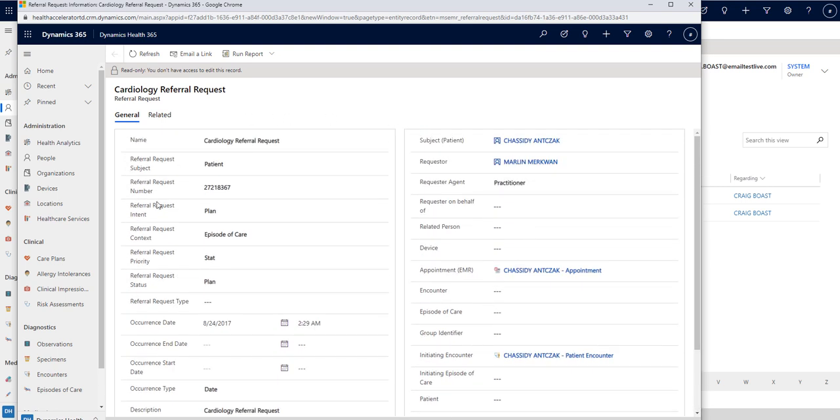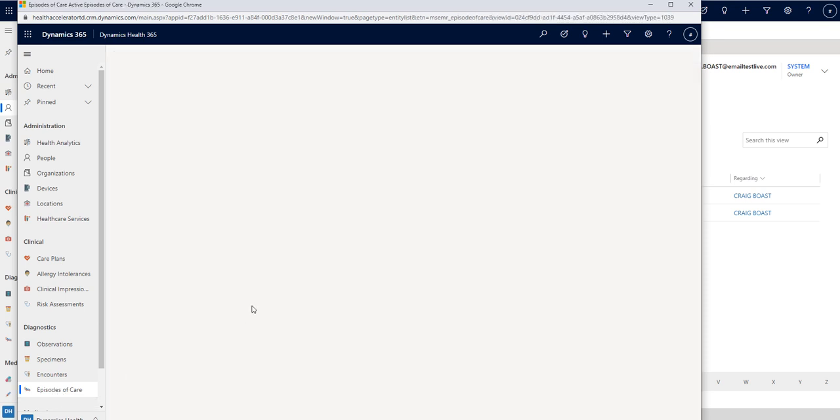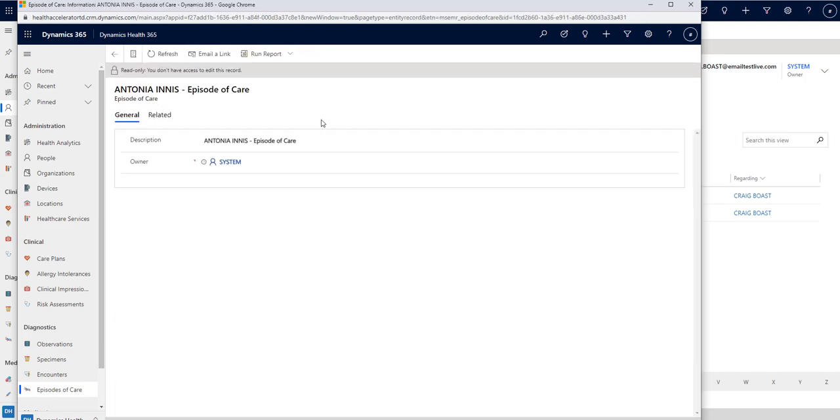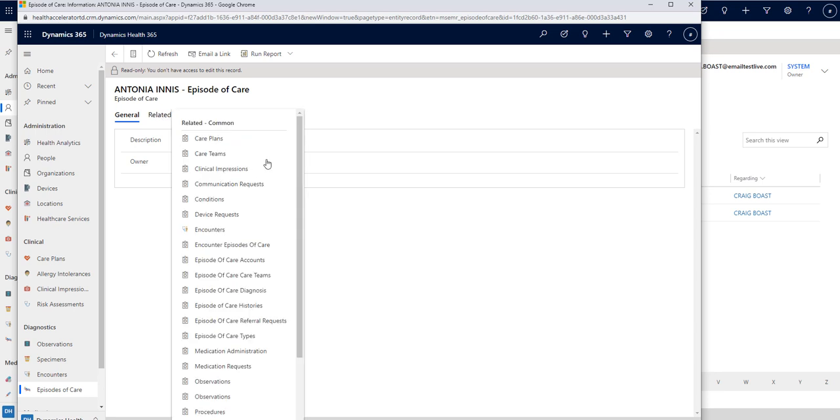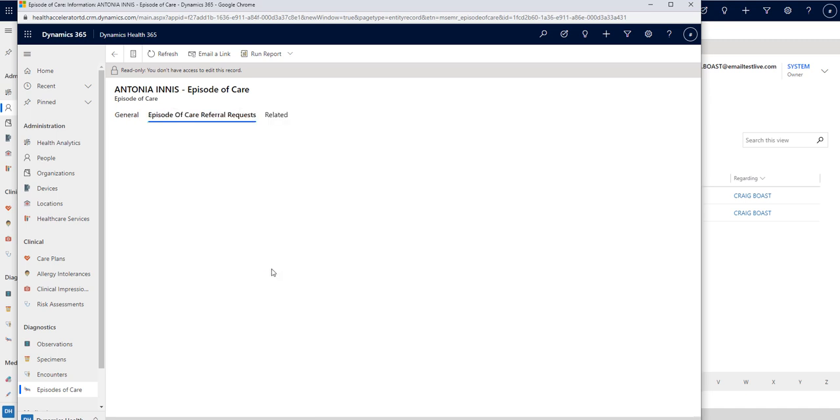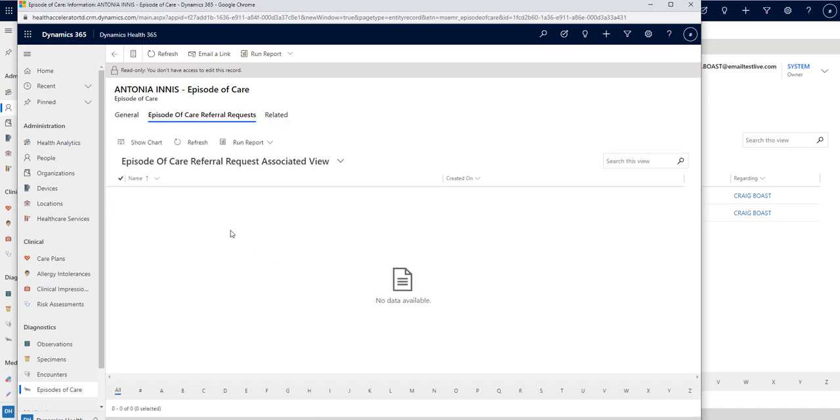So this is like a full-blown referral request, which is very robust in the system. And I'm sure that we know that it is related to episodes of care, right? So we know that much. If I went to an episode of care and opened one up, I'd probably find under the related section a referral request. Remember, we looked at so many different kinds of things. So here we are, episode of care, referral request related to that specific episode of care. There might not be any data in there, but I just wanted to show you the relationship.